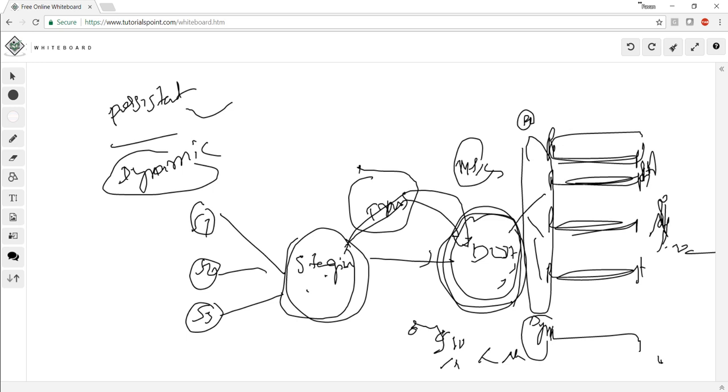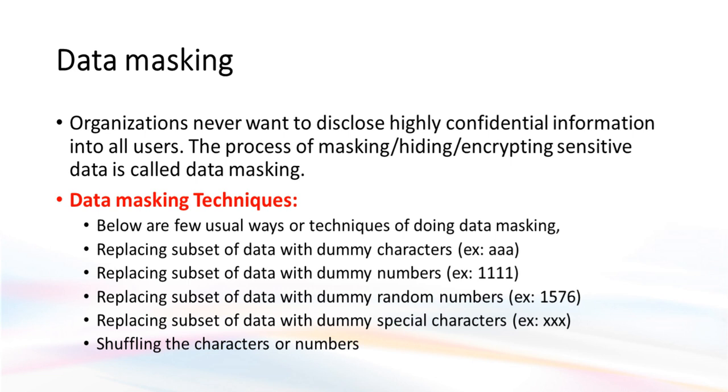So this is very important at the time of doing the ETL part. When you do the transformation, you can apply data masking, and also at the time of pulling the reports, there we can apply data masking too. But if I apply data masking at the time of generating reports, that is not exactly 100% masking. That is not masking the original data. That is masking the data on the fly. So this is basically the concept of data masking. Now, organizations never want to disclose highly confidential information to all the users.